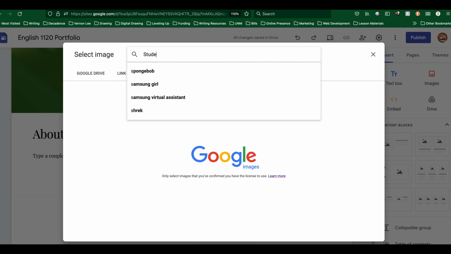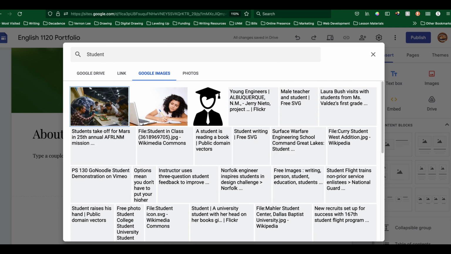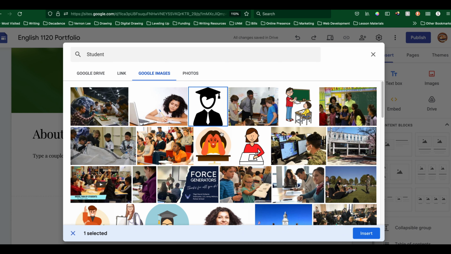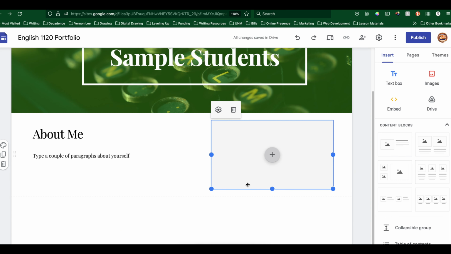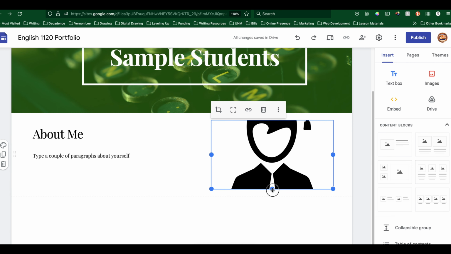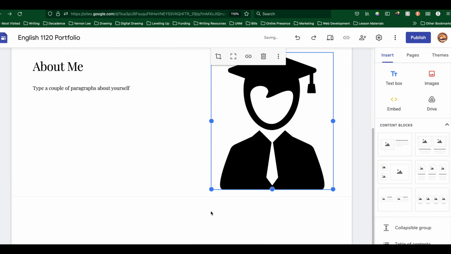So we're just gonna pick a very blasé, there's the student, and insert that image. You can change the image ratio a little bit. You can make it fit so that the whole picture is there.